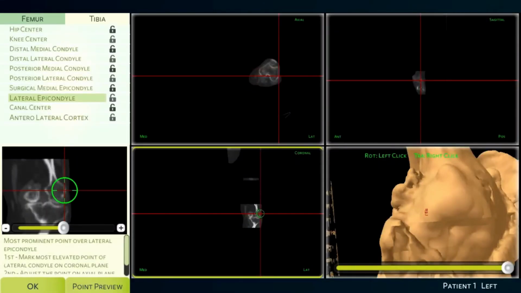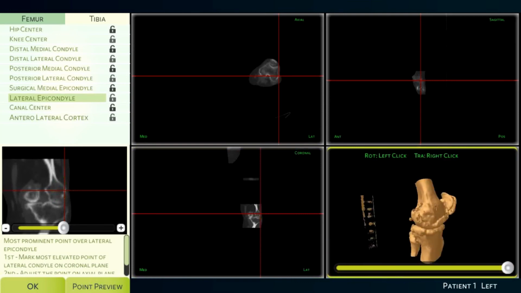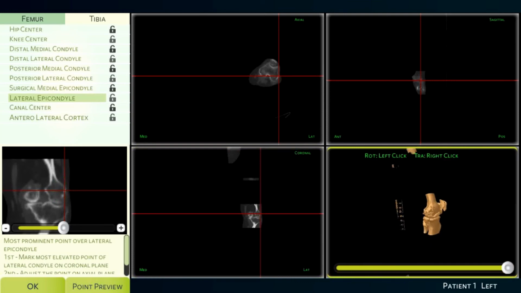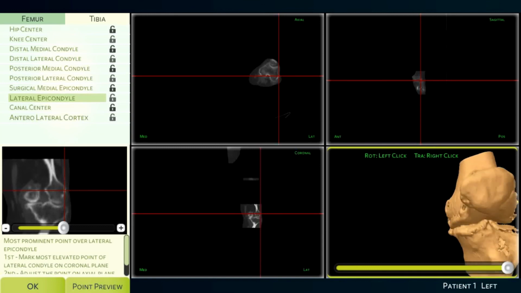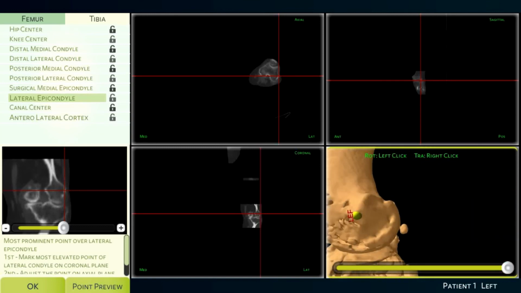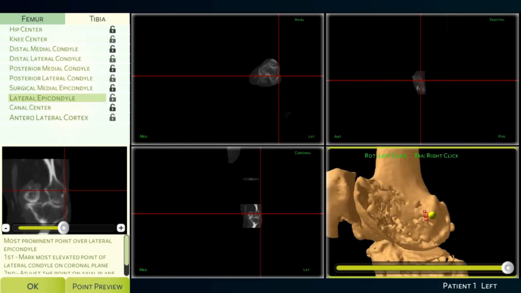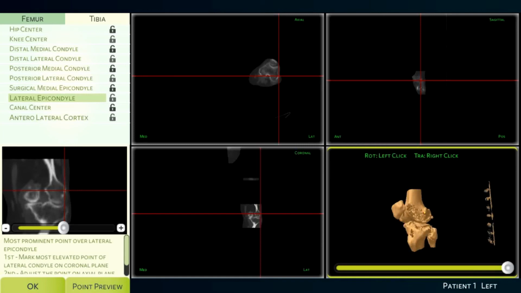The lateral epicondyle. This landmark is used to define the lateral femoral epicondyle, which is approximated to the lateral border of the middle of the lateral femoral condyle.